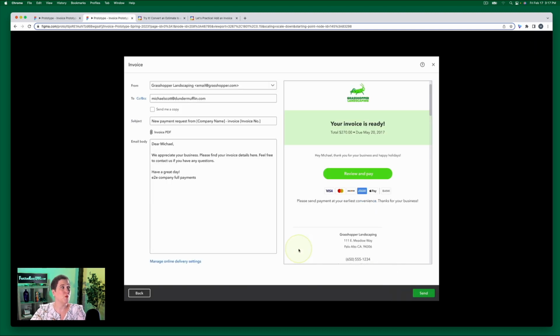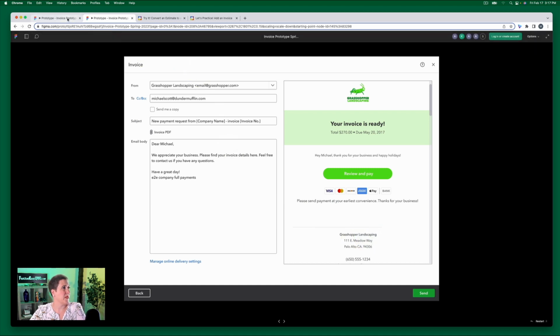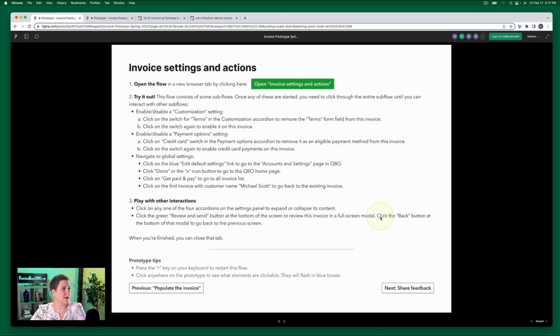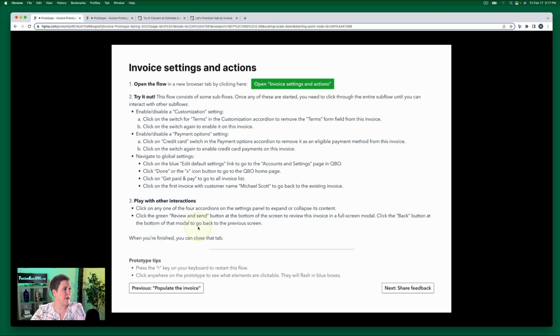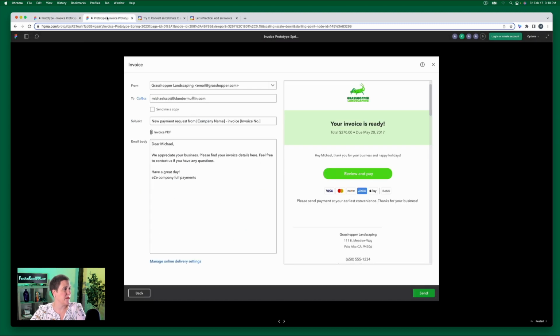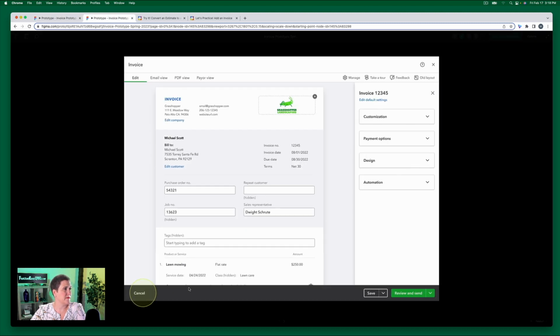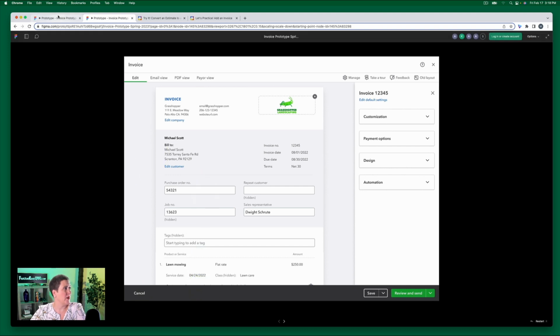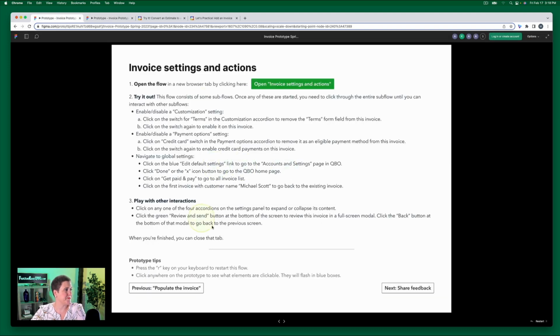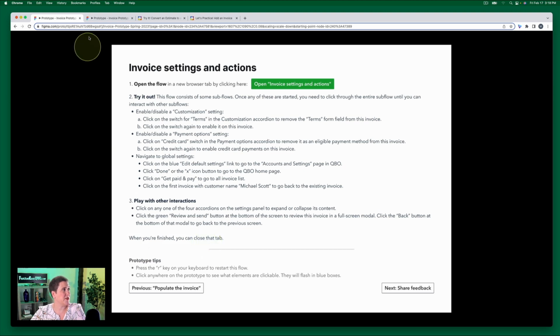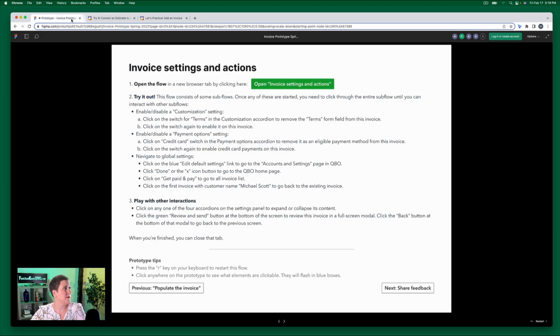Okay, so here we have review and send. And this is more familiar. This is what we typically are used to seeing right now when we click send and close. So here we have the email, and we're all ready to go. And then what does it say? It says click the back button at the bottom to go back to the previous screen. Okay, so back. And here we are in the previous screen. All right, so we're finished. We can close that tab.